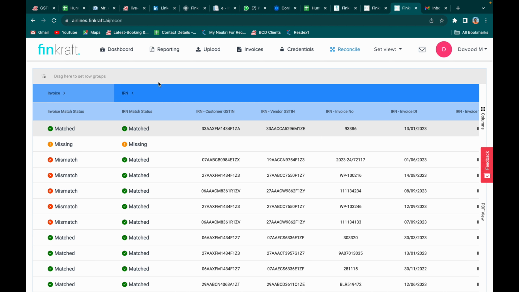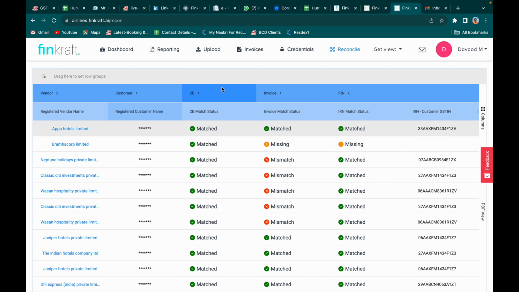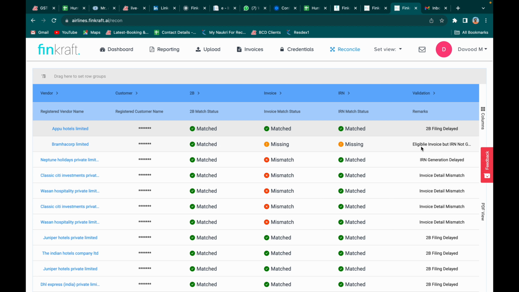Then the IRN, customer GST, we'll take some cases here, then the validation. Let's take an example here. For this particular vendor, which is Brahma Corp, you can see the 2B is matched, but invoice is missing and IRN is also missing. So the remark shows that the vendor is eligible, but IRN is not generated. It means this particular vendor is eligible to actually issue an e-invoice, but it's not actually issuing it. So this is where you can actually check whether these vendors are compliant or not.